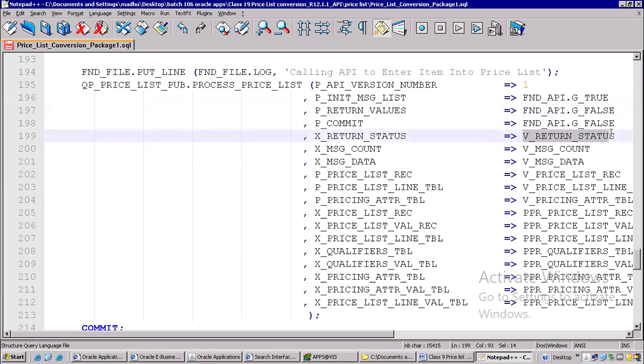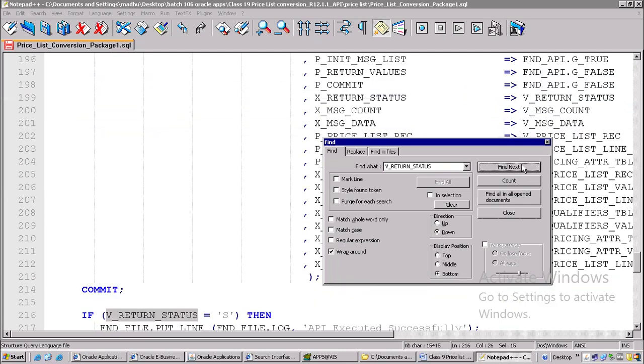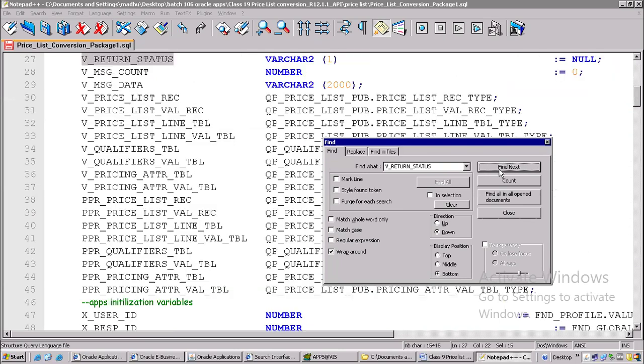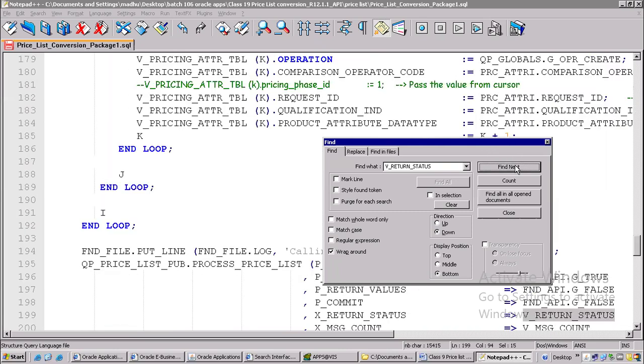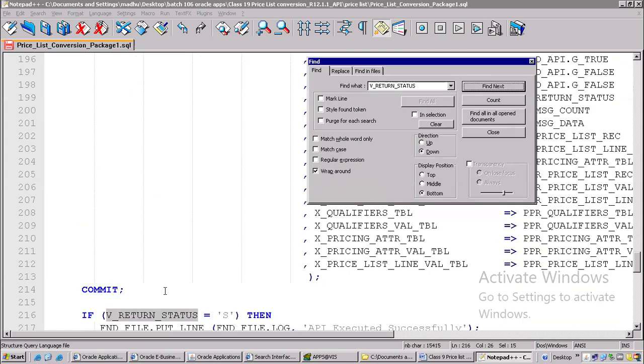Return status is used here. Return status, find next. Here also we are printing, and here is the declaration. Overall, 4 places it is there. First is the declaration. The second one is here, passing the value. And the third one is comparing whether it is having a value or not.